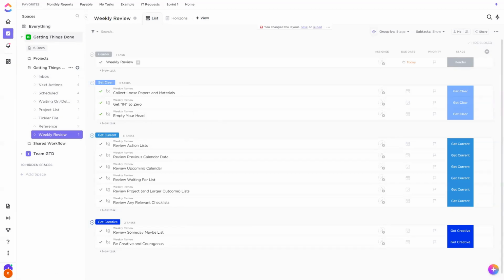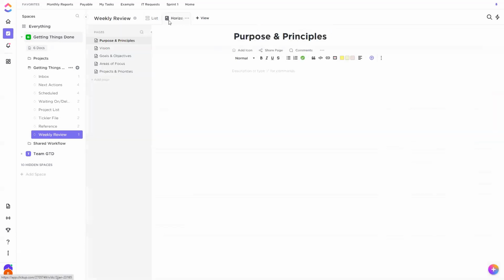Okay, in terms of higher horizons. In GTD, this means planning beyond today. So we have projects and priorities, which is the next level, Horizon 1, I think it is. Then Horizon 2 is areas of focus. It's even bigger than projects, the things in your life that you're focusing on. Then the goals and objectives, and above that, vision, and above that, purpose and principles.